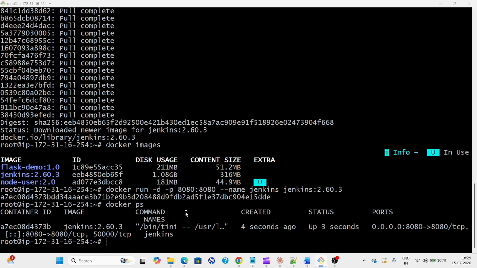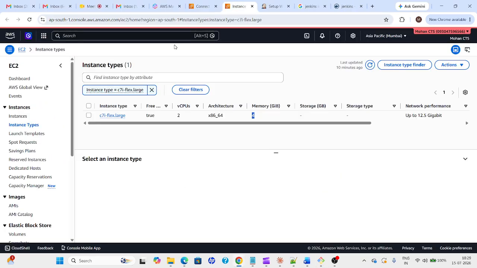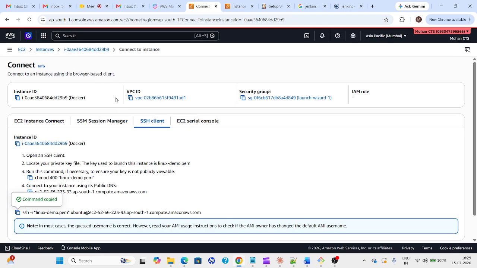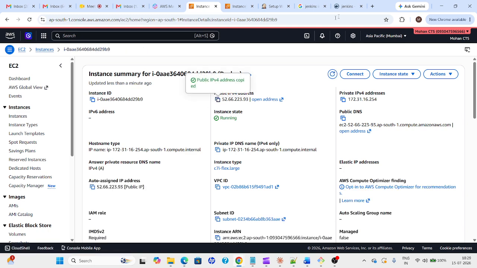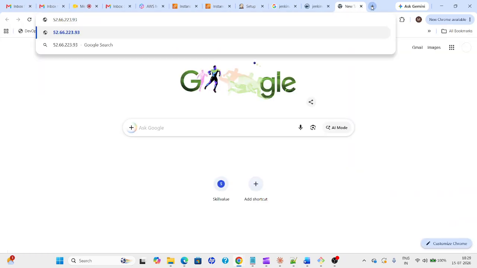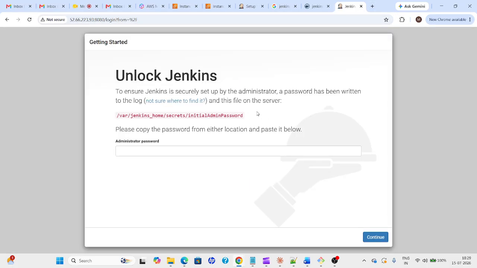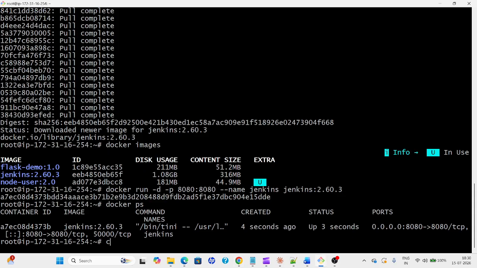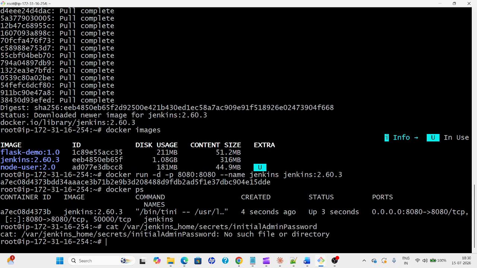Now how do you run it? Same. You can go here, copy the IP address of this particular instance, the Ubuntu instance, go here, and run 8080. See, same. How to get the password? That is also one of the issues. Check it here, just for checking. There is no such file or directory.